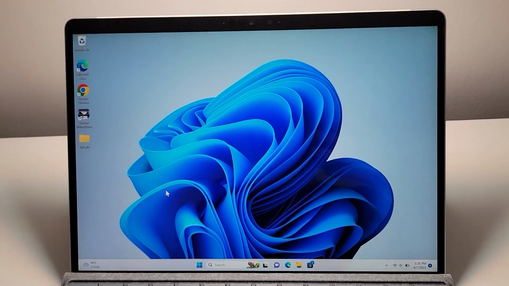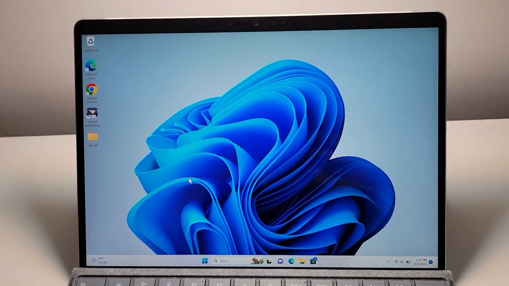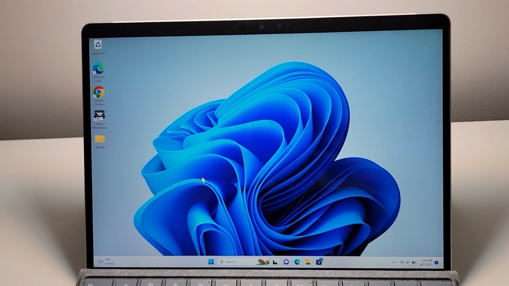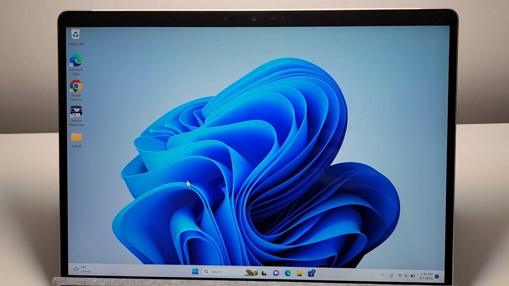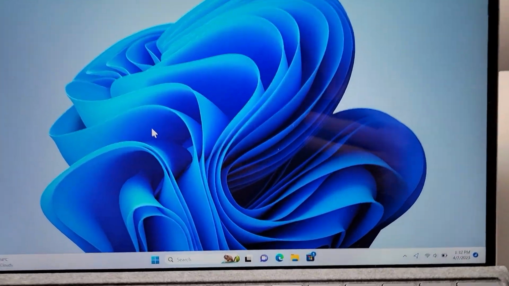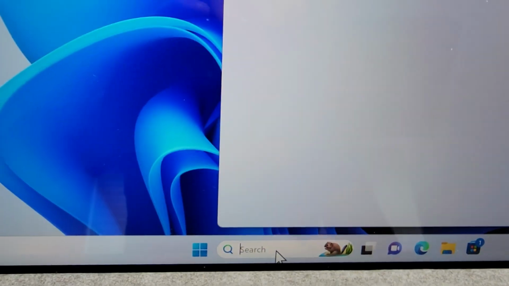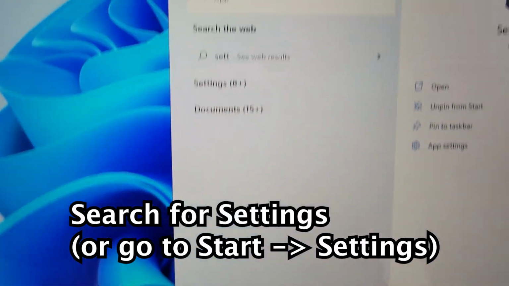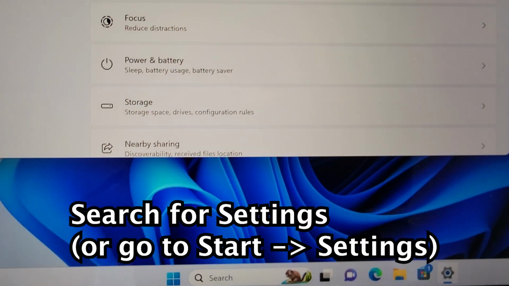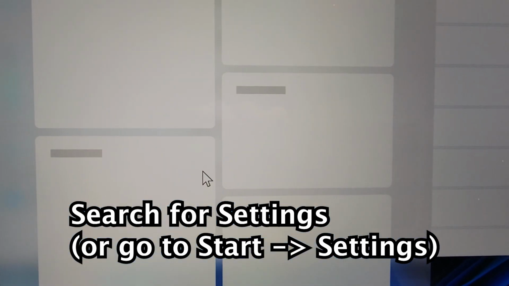Alright guys, so make sure to access your BIOS for any computer running Windows 11 or Windows 10. That way you can change whatever settings you want. Alright, now it's pretty simple. So first, you're just going to search for your settings. You can also go to Start and Settings.